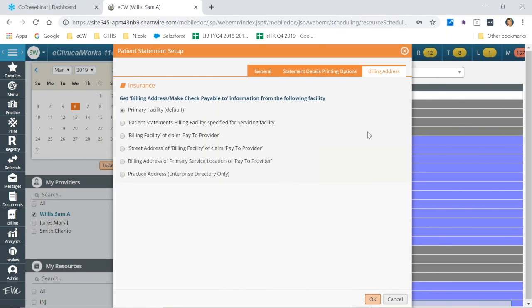Under the billing address, this is going to be the billing address that shows up on the statement. So do you want to use your primary default facility or do you want to use a different facility? Just have to make that decision.